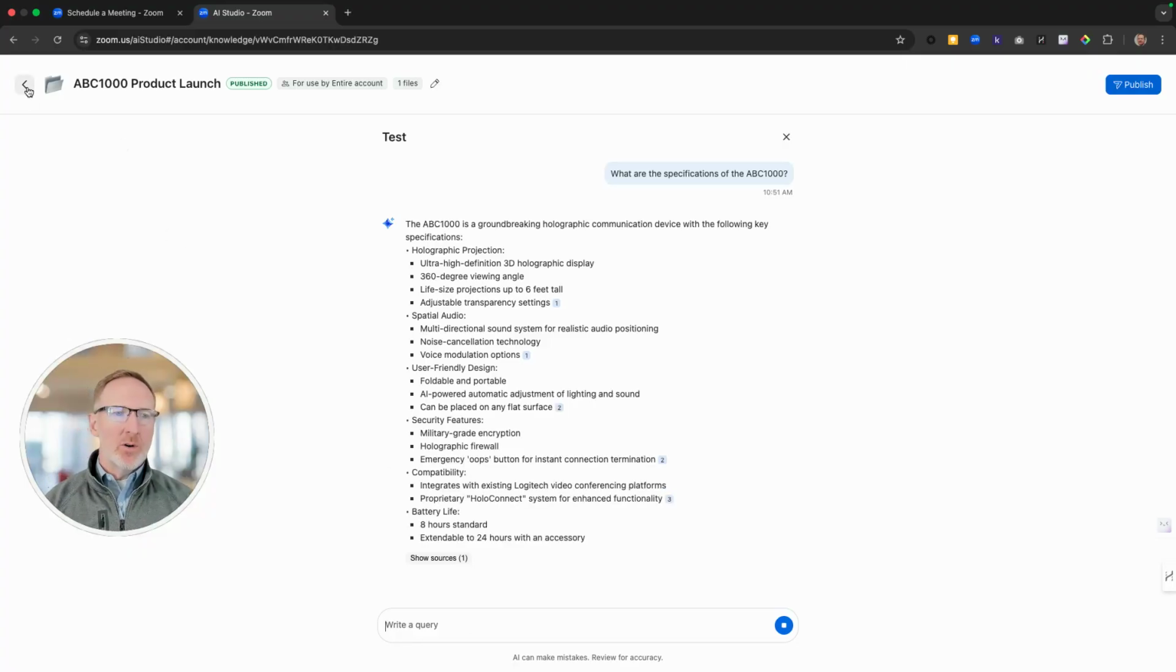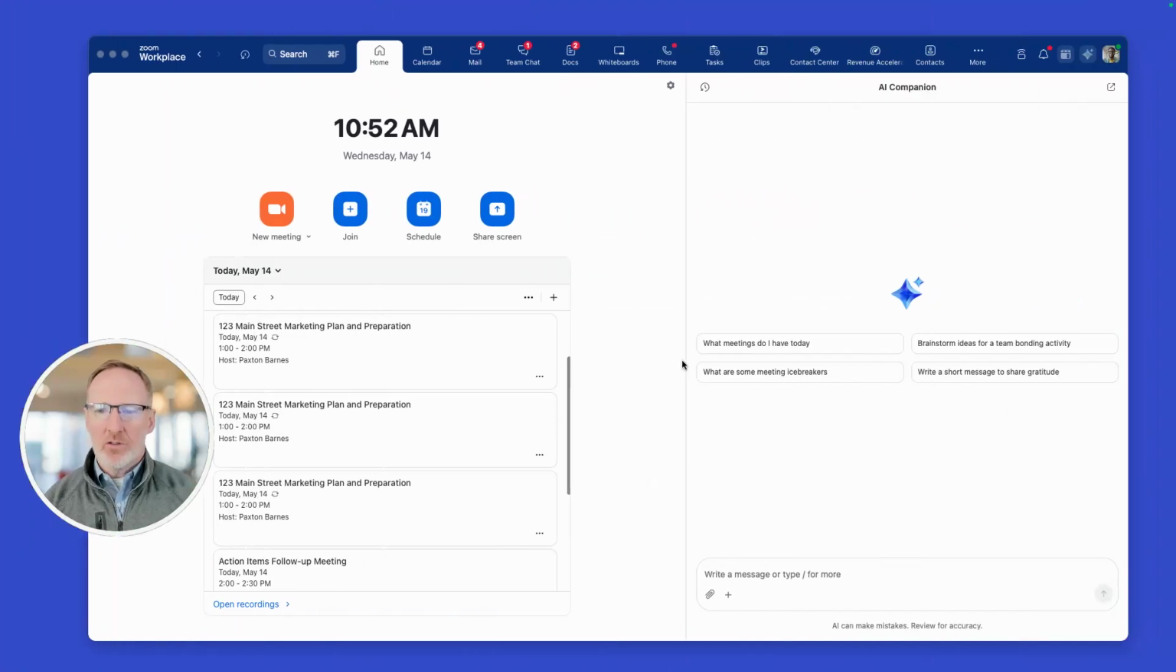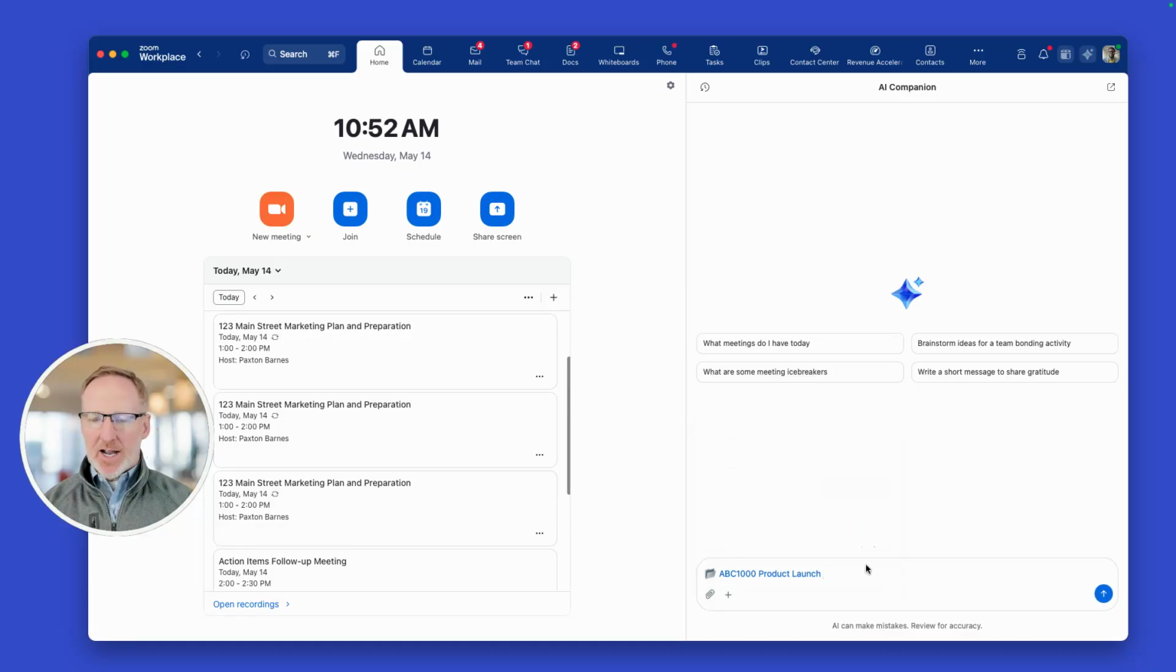Actually, let's walk through that experience inside the application. Here I can click on the plus sign, which now gives you access in the side panel of AI Companion to apps and collections. You can see here I have the ability to click on the one that we had already created, the ABC 1000 product launch. And I can type that same question: what are the specifications of the ABC 1000?